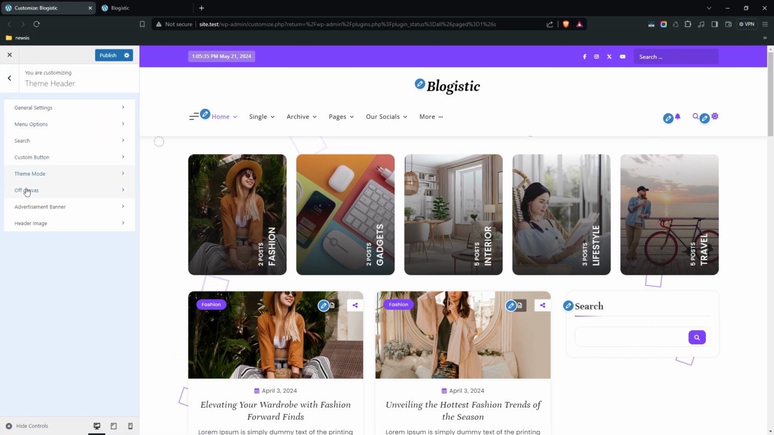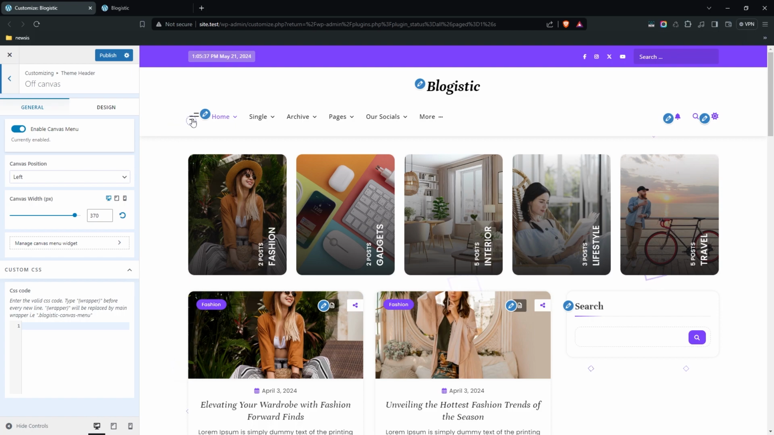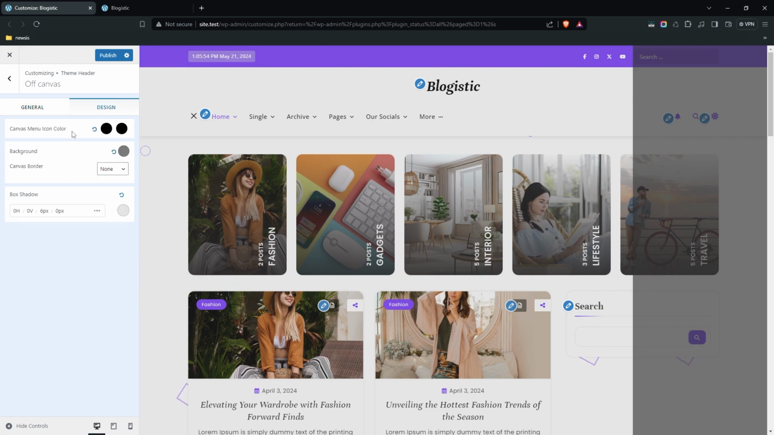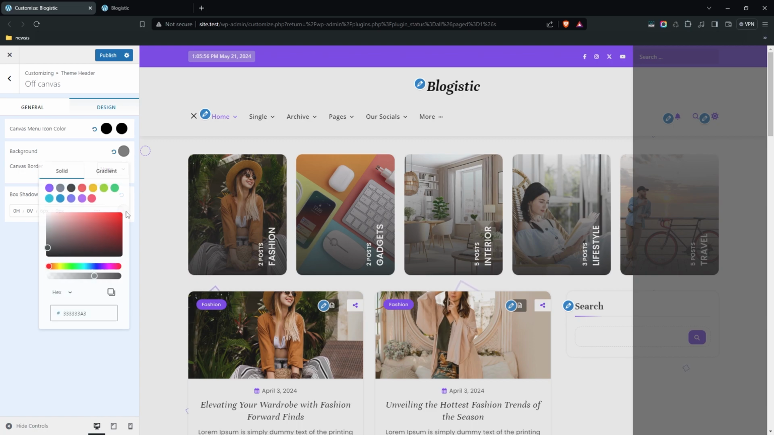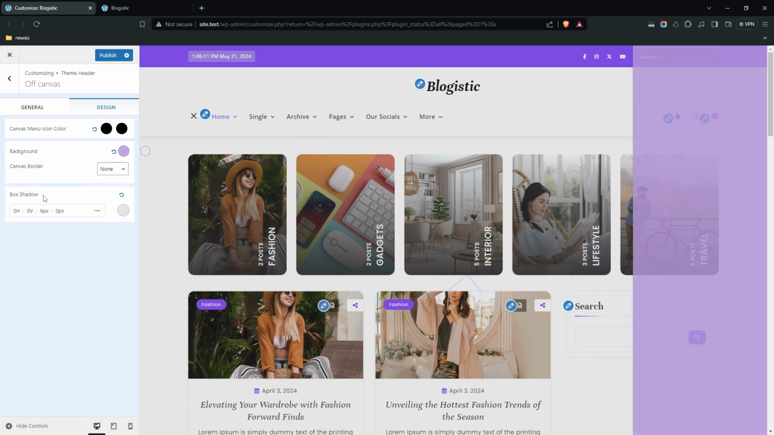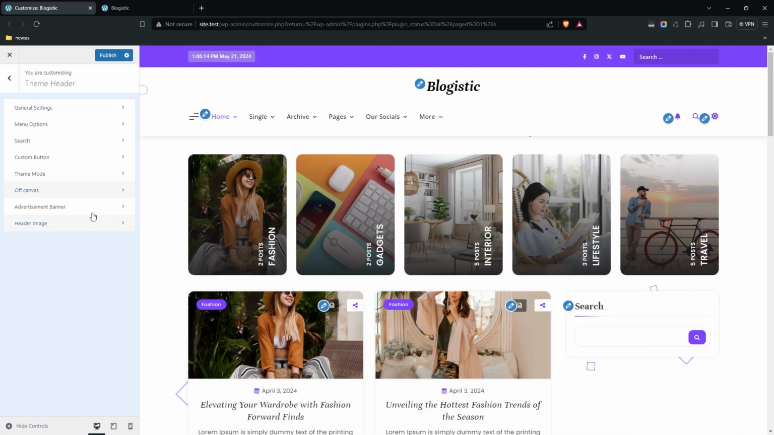Back of canvas. Currently canvas menu is empty. Go to manage canvas menu widget and start adding widgets to show content. You can select canvas position, determine canvas width. In design tab, select canvas menu icon color, background color, opacity, you can also select canvas border and box shadow.